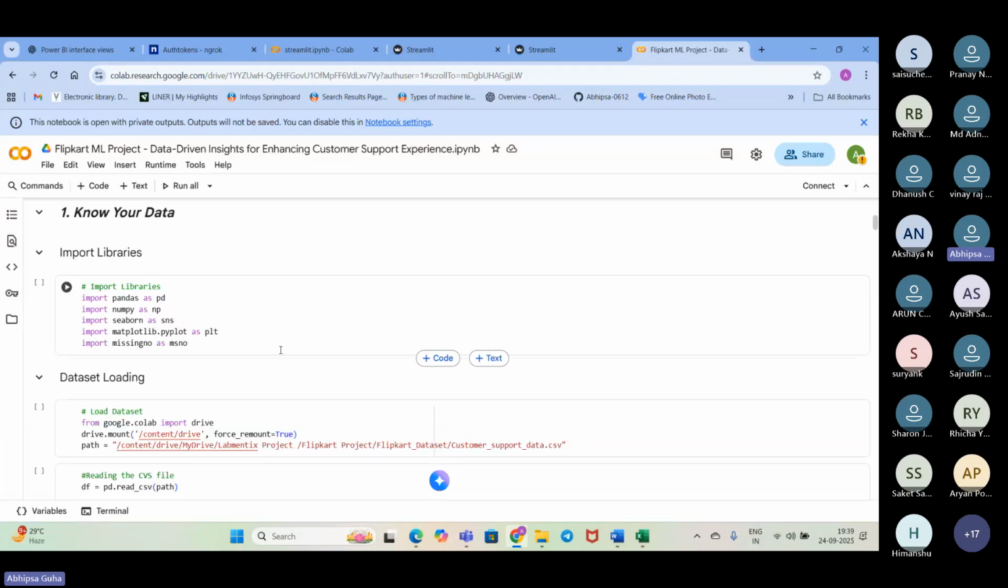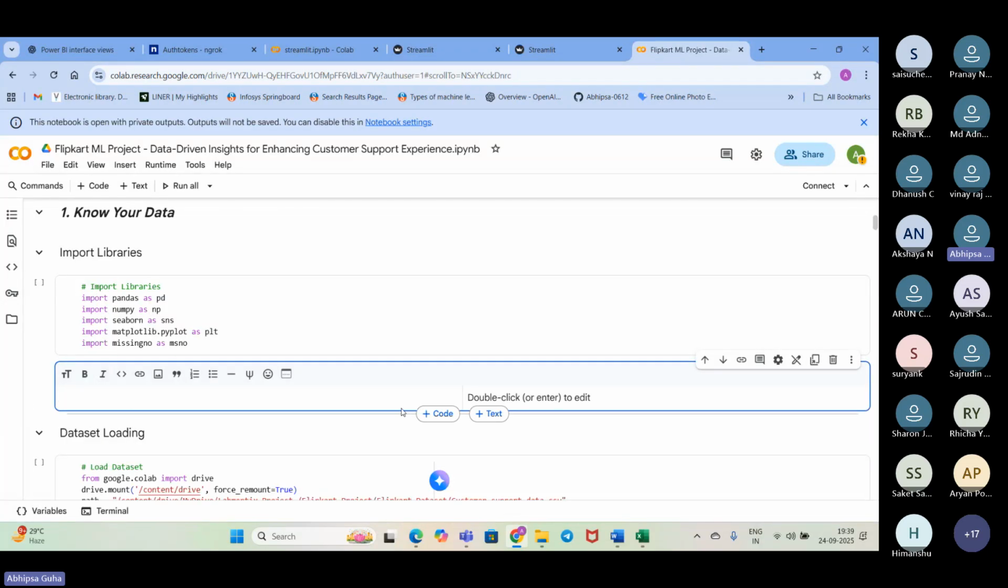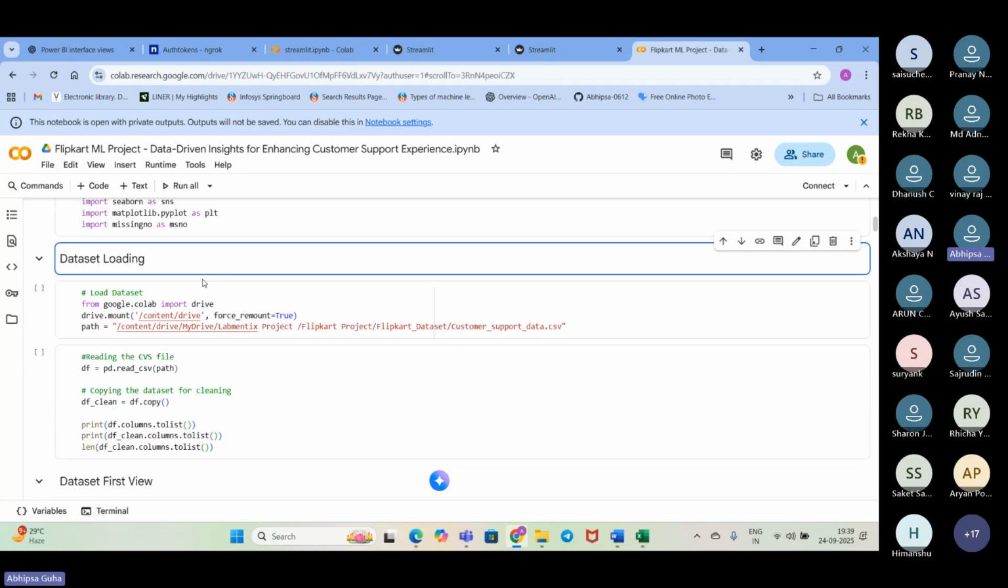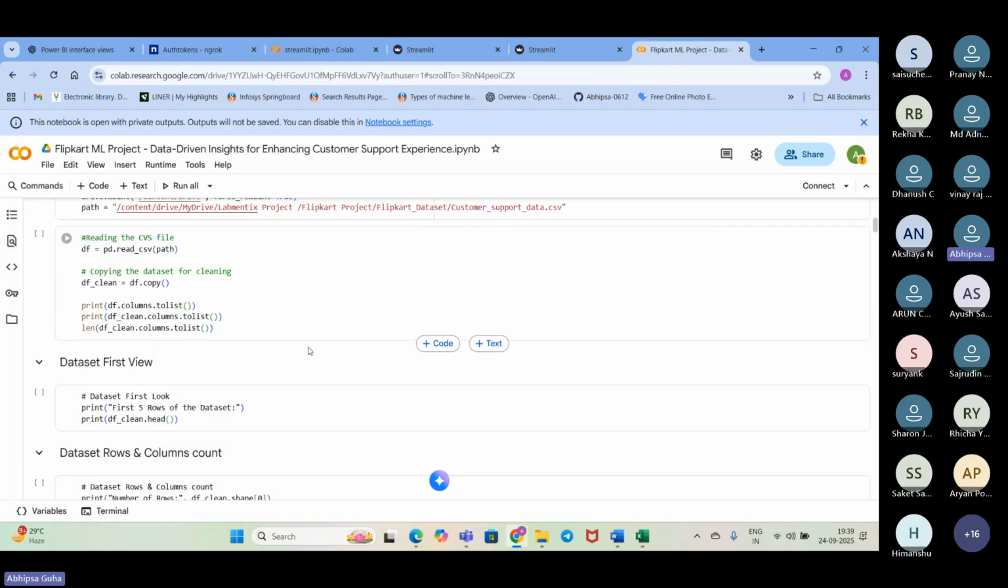After you have imported the libraries, keep a text file here if needed, explaining why you have used pandas, for example. Just a single line, you don't have to put a paragraph. Pandas, NumPy, Seaborn, why you have needed them. Write it seriously. Next, the dataset loading. Use the drive only or use GitHub only to get the data from. Then this part you will have to do.